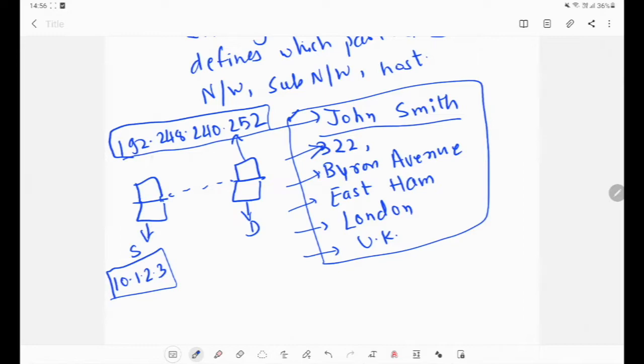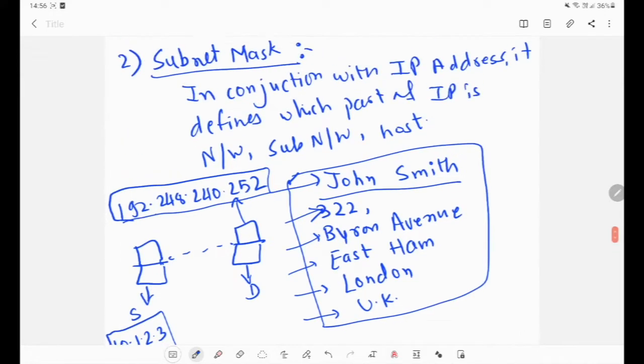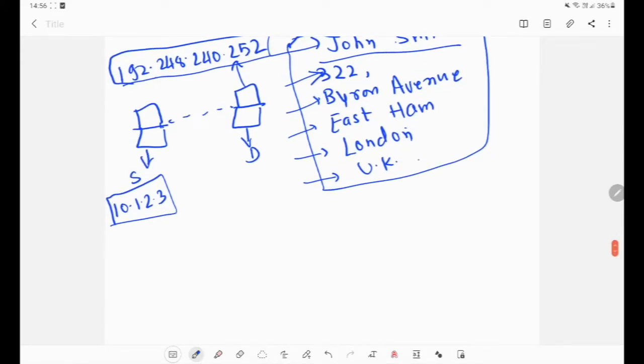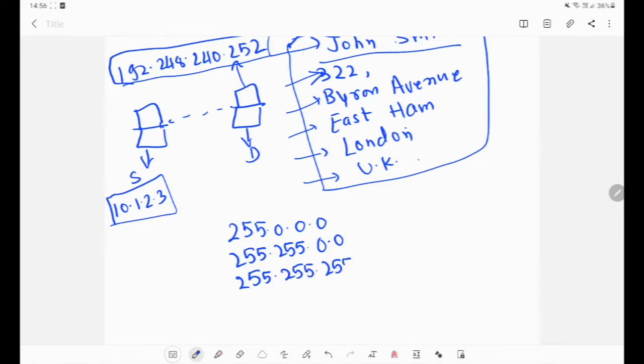So what is the network portion in this? What is the subnetwork? Or what is exactly the host? That is defined by the subnet mask. Like we have got this format for addresses, similarly the format for IP address is defined by the subnet mask. We have got different types of subnet mask in different classes that we'll see later. For example, class A subnet mask, class B subnet mask, class C subnet mask. This is class we'll learn later. So these are different subnet masks.